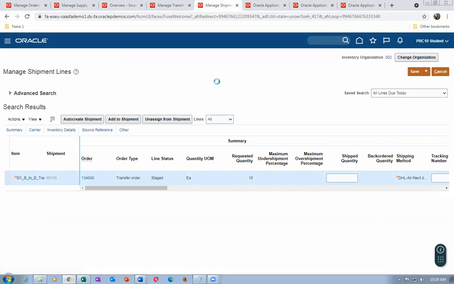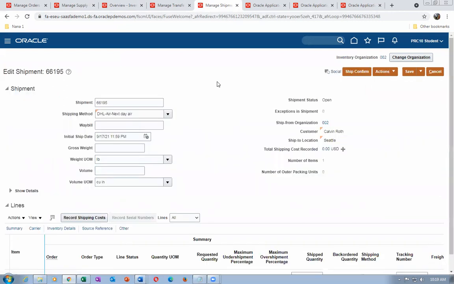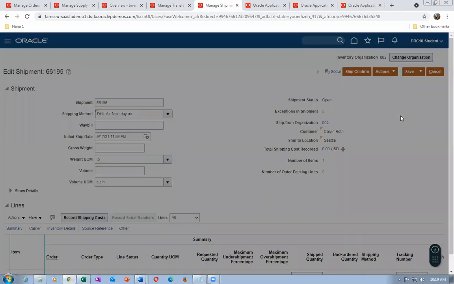The pick slip grouping rule and then the release sequence rule must be very proper as per the company policy. And then do it now. Click on ship confirmation, by which the third activity of shipping is done. Now it is getting shipped.